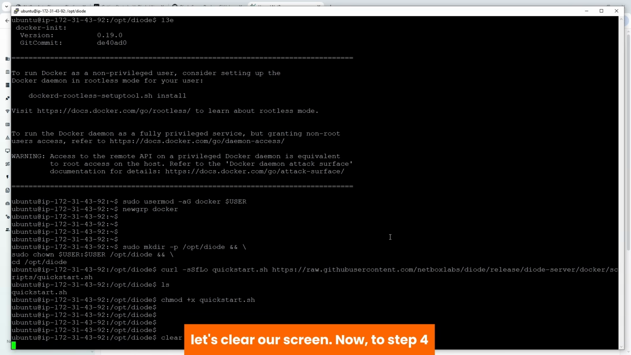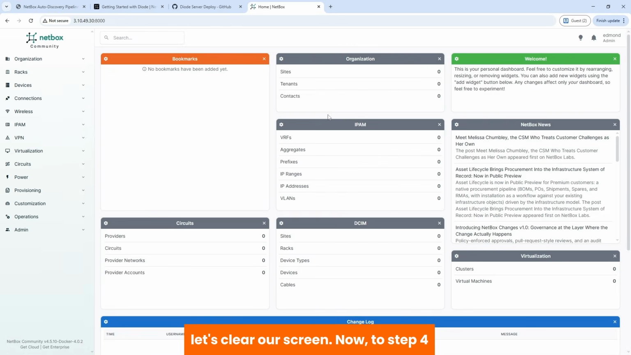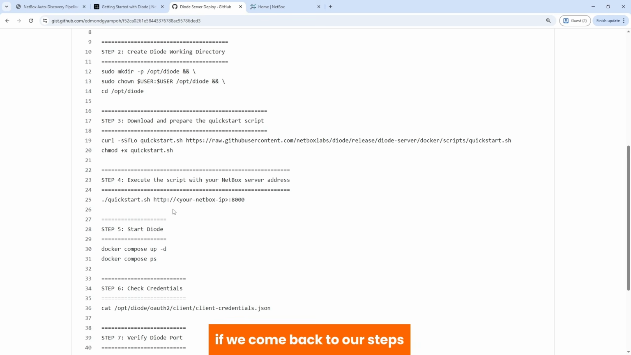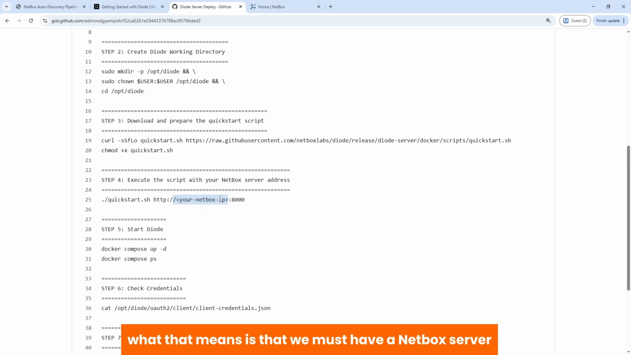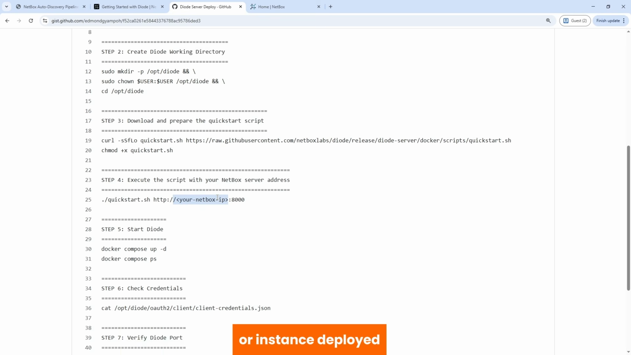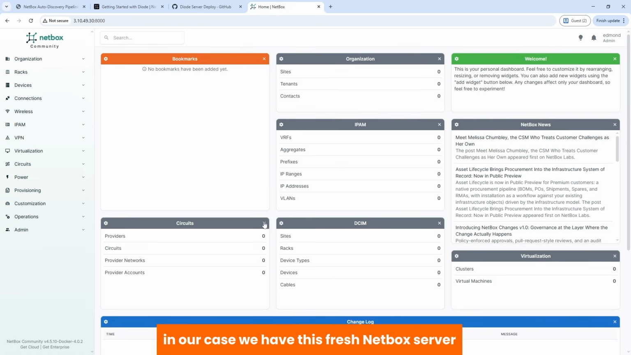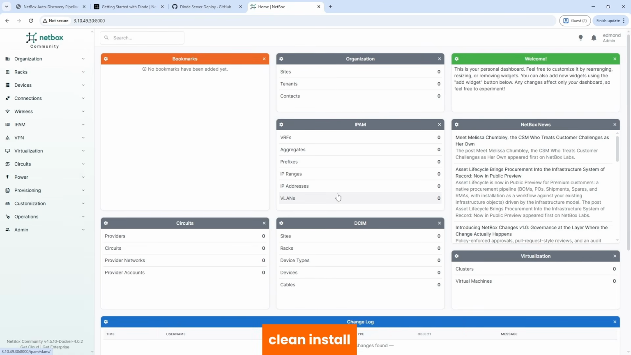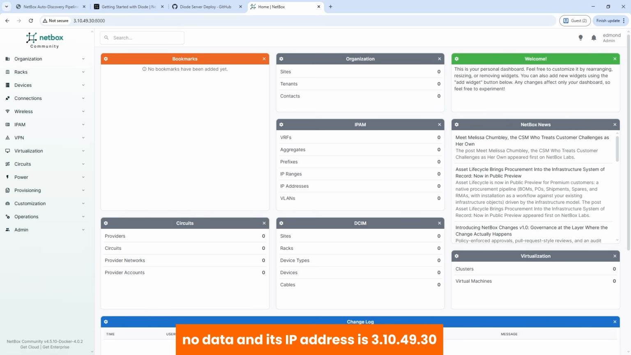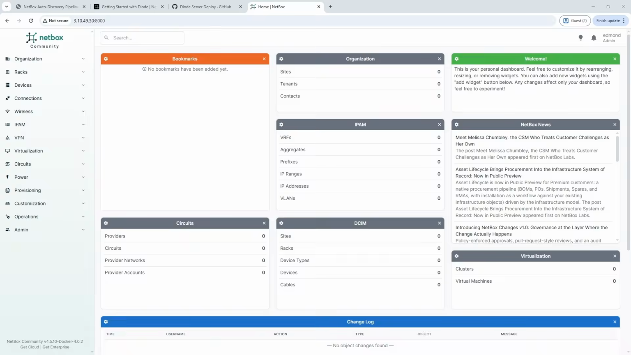Let's clear our screen. Now, to step 4, if we come back to our steps, step 4, we execute this script, and we do this with the IP address of our NetBox server. What that means is that we must have a NetBox server or instance deployed. In our case, we have this fresh NetBox server, clean installed, no data, and its IP address is 3.10.49.30.